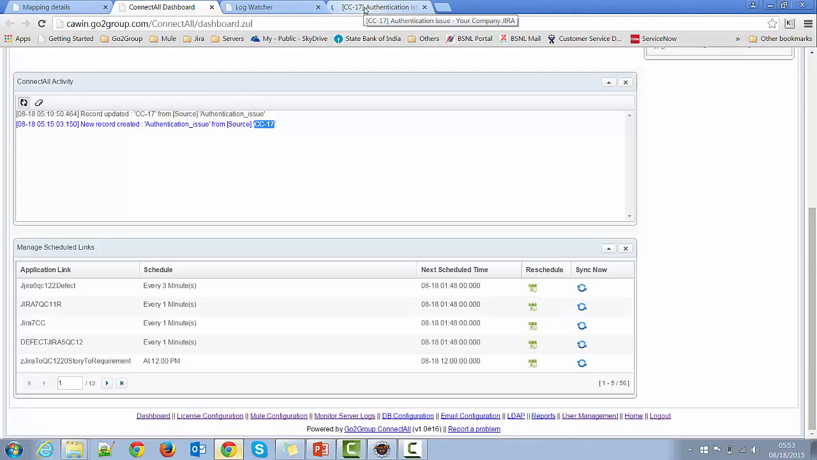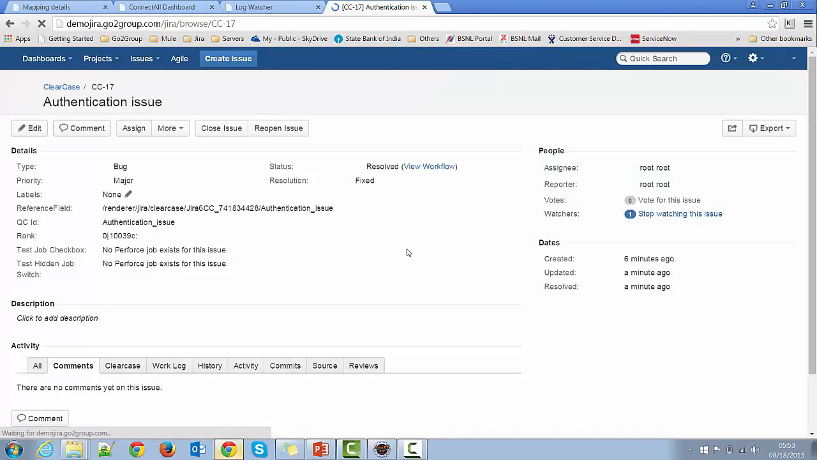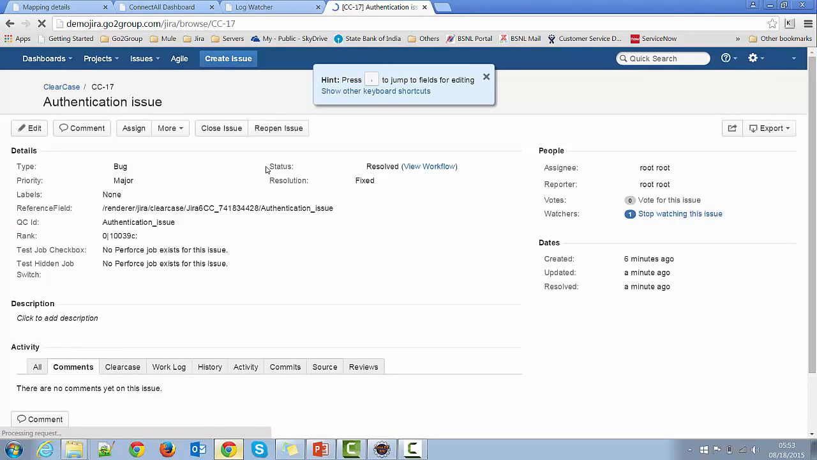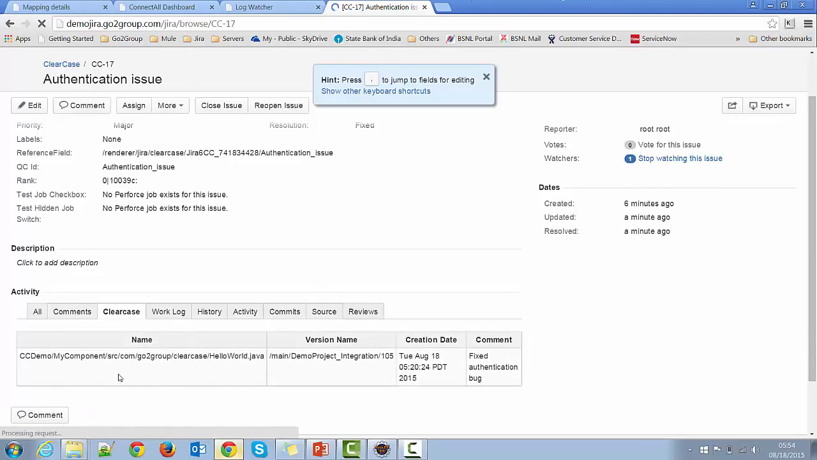Okay, let's go back to the Jira ticket and refresh it to see the changes. Now you could see the status is marked as resolved. It is synchronized by ConnectALL. And if you look at the bottom of the tab panel, you could see a new tab called ClearCase. Just clicking that, you could see the changes made against this particular activity.